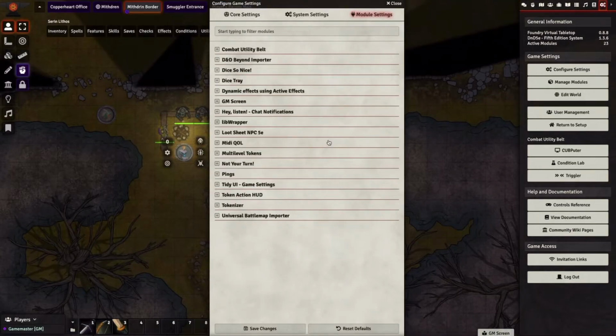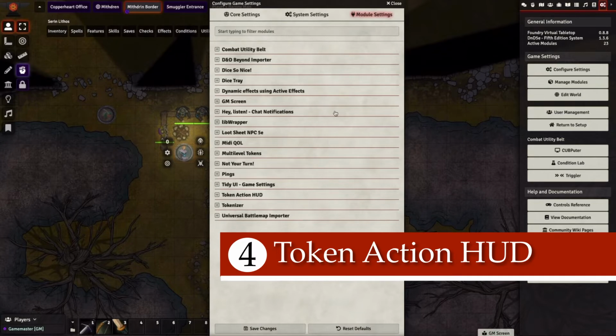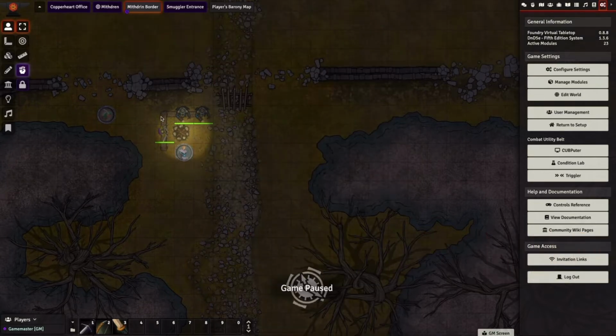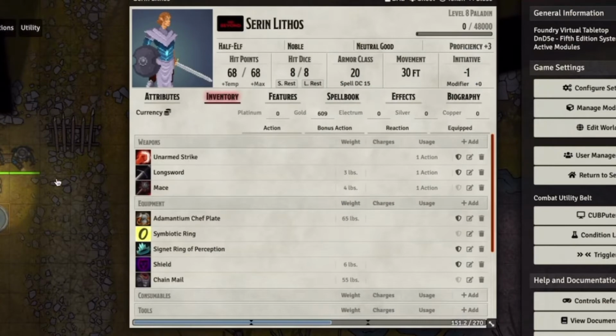One of my other favorite things is known as the Token Action HUD, the heads up display. I will show you what that does. So here I have my tokens on the board, and in default Foundry, if I wanted to do something, I would double click and bring up my character sheet, go to inventory, put my mouse over the icon for whatever item I want to use or spell I want to use, and it will turn into a dice, and I will click it, and it will go through the process of rolling it.